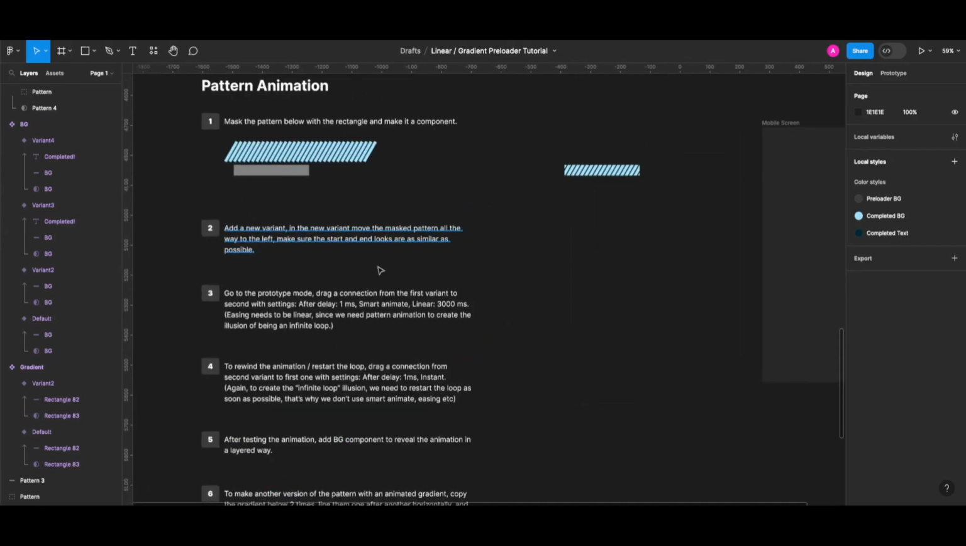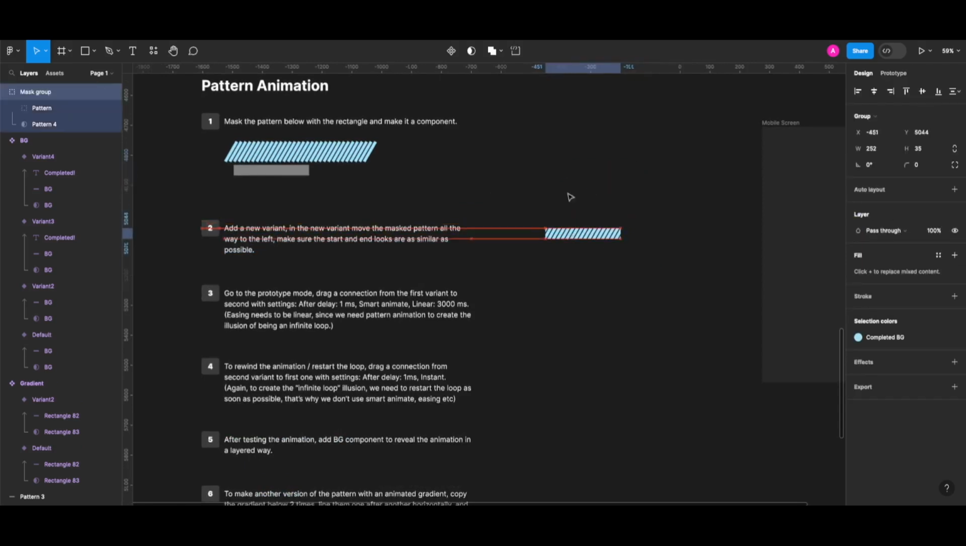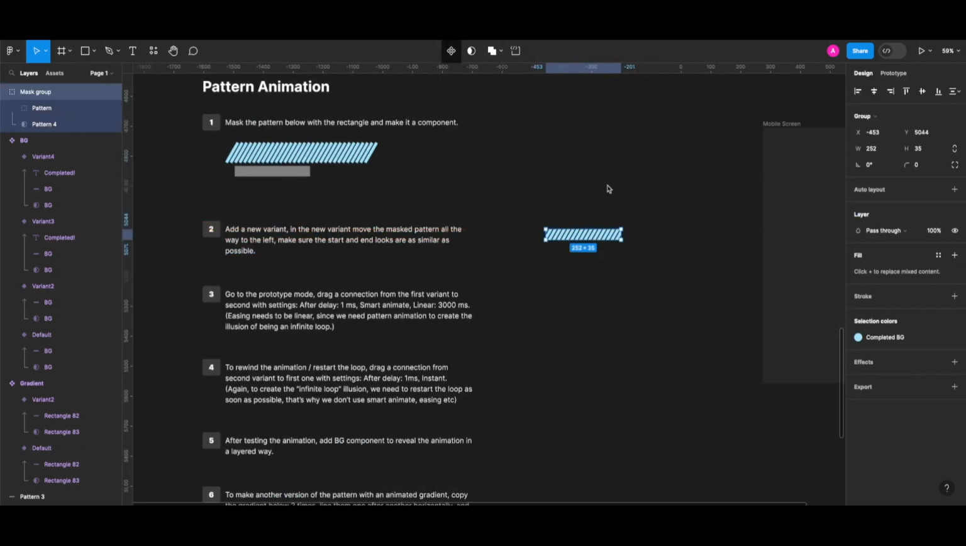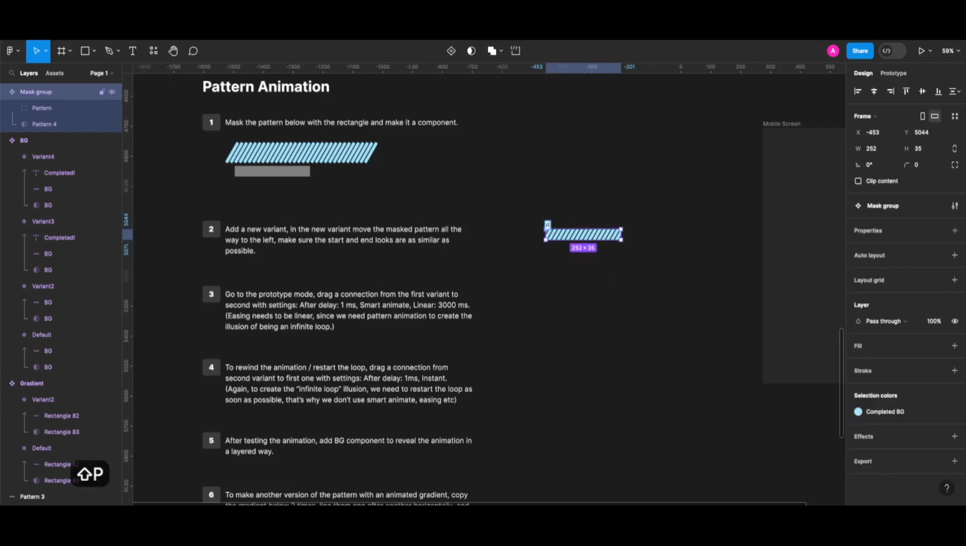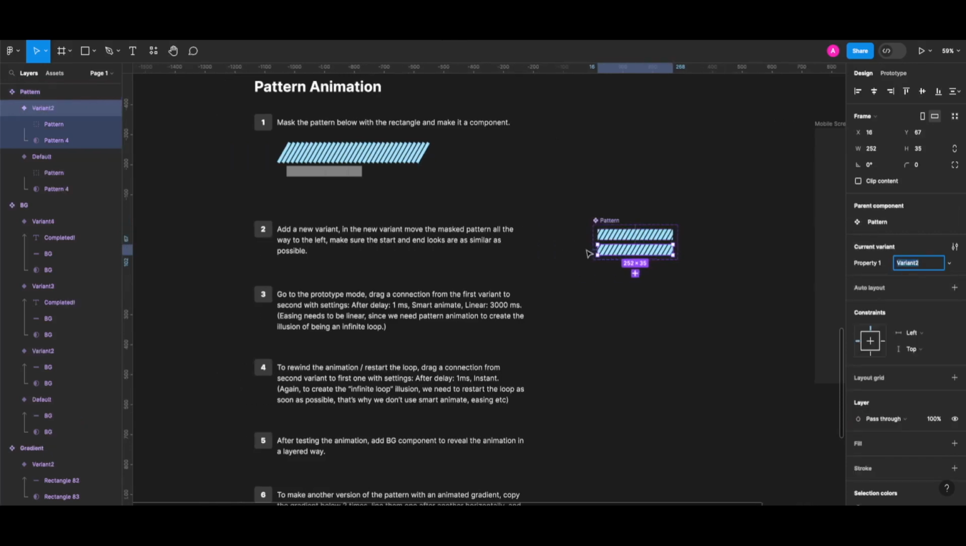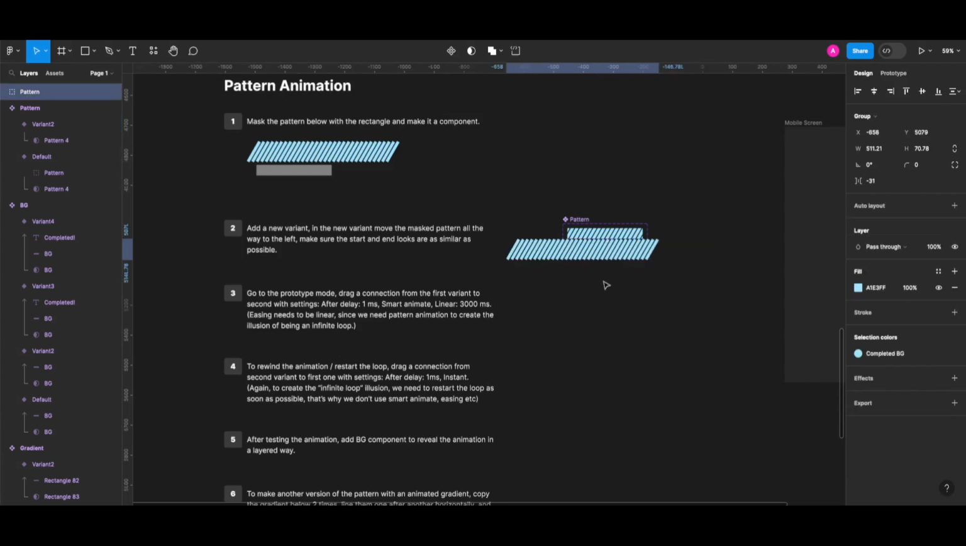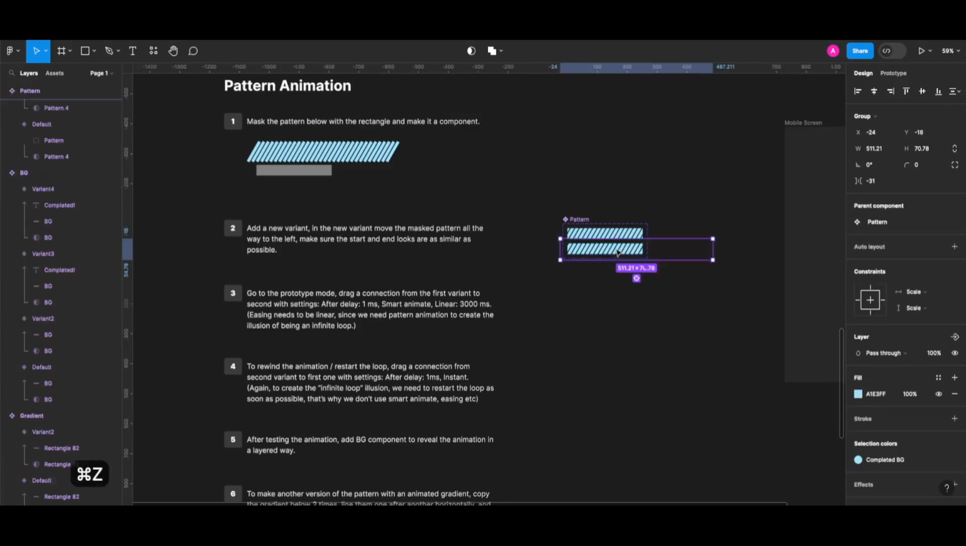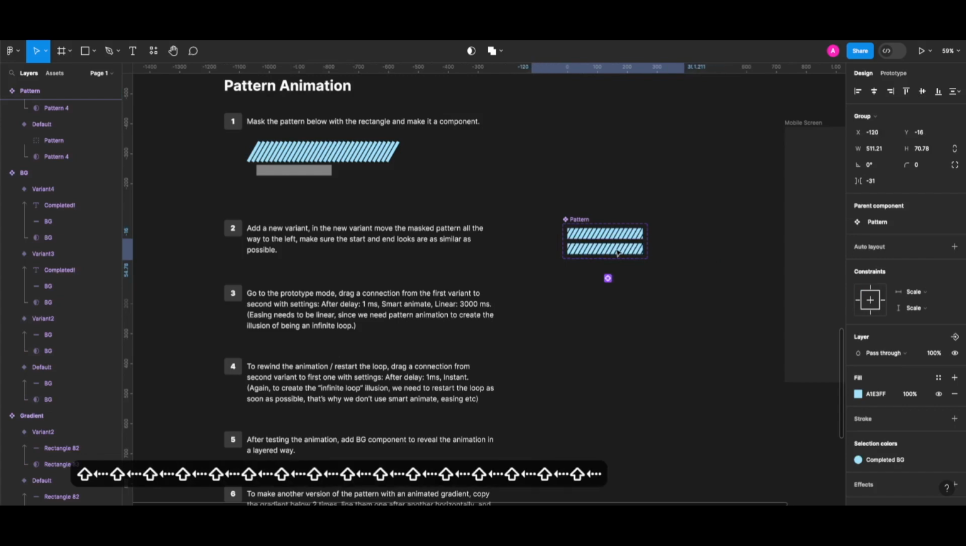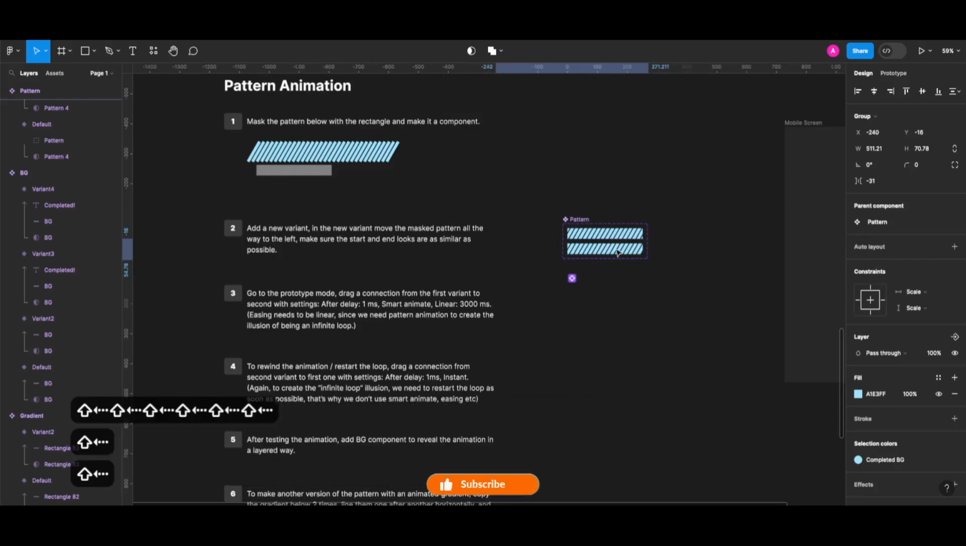So and make it a component. Yeah, after turning this into a component, I'm gonna call it pattern, add a new variant, and yeah, in order to create the pattern animation, we need to move that pattern all the way to the left, and then going to prototype tab, we need to create a smart animate interaction, right, between the first and second variants.